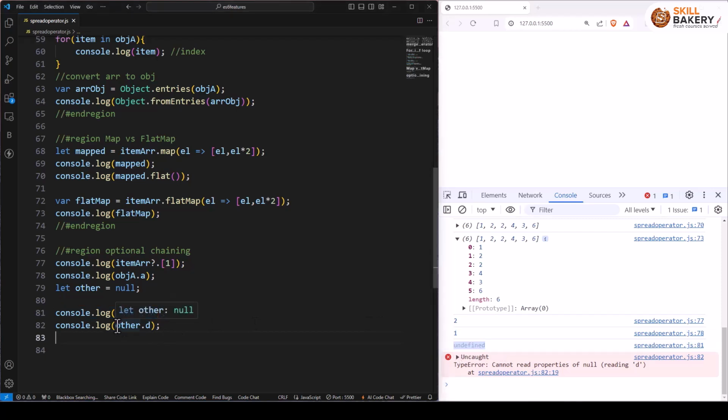But if I say directly other dot d, where d is not part of other at all, in that case you can see we are getting an error. So instead of getting an error, using the optional chaining option we are getting undefined as the output. This basically avoids unnecessary errors that might get created while accessing attributes of an object or array items.